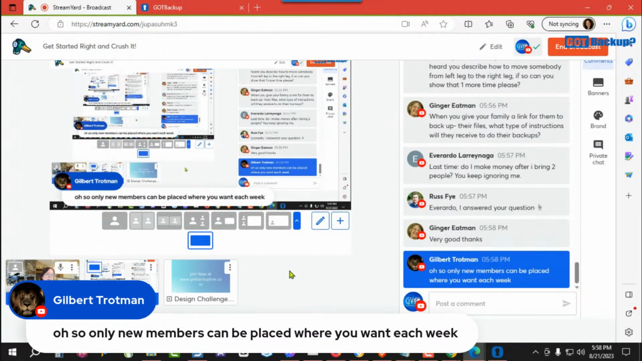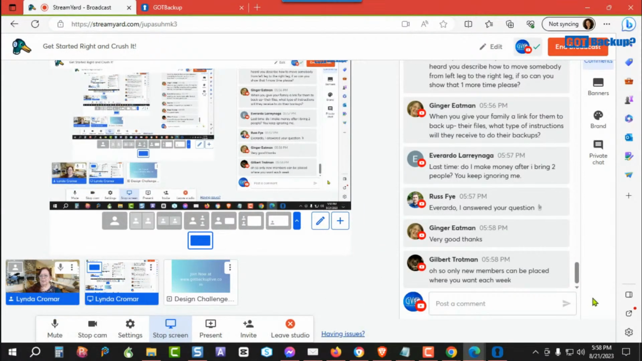Yes. Only new members can be placed where you want each week. Yes, exactly, Gilbert. Once they're placed, if you're not happy with where they are, you'll have to get support to help you because generally we don't move people around over and over again. That's too confusing not only for you, but for them as well. Okay, good. Any other questions? A good group here.